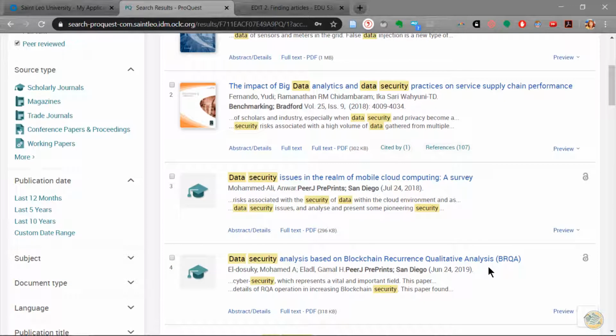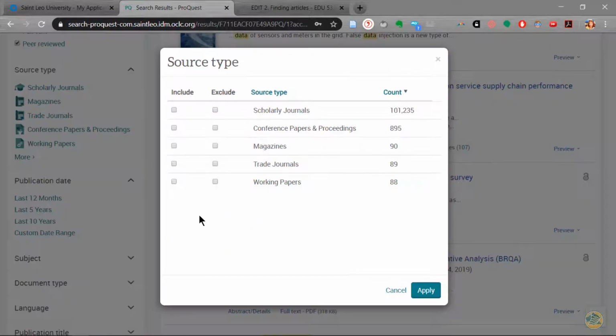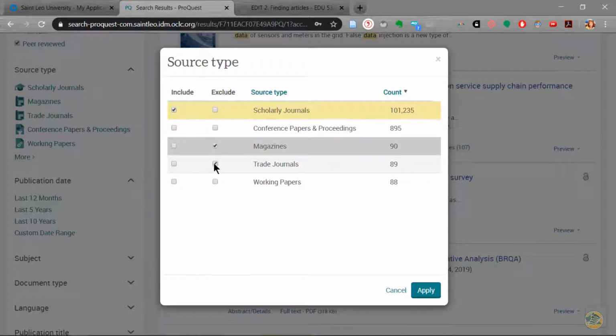Keep in mind that we can go to the left-hand side and choose scholarly journals, magazines, trade journals, conferences, working papers, and more. When we click on More, we get the source type. This tells us how many articles we would get if we clicked on a certain type. Now, if I want to include scholarly journals, but not have magazines, not have trade journals, or working papers, I would then click those and apply.